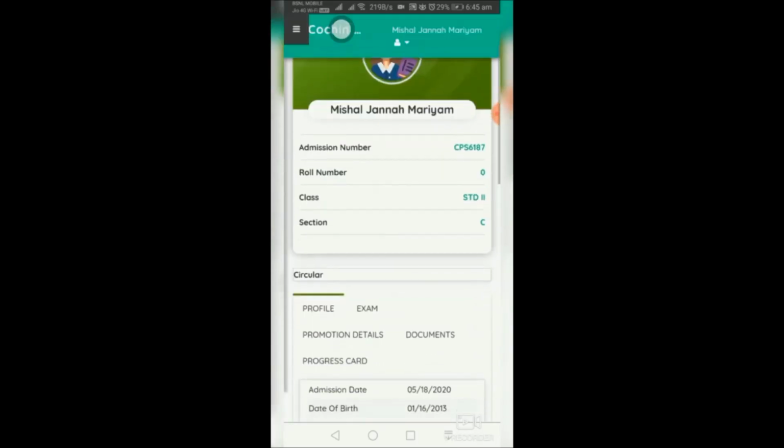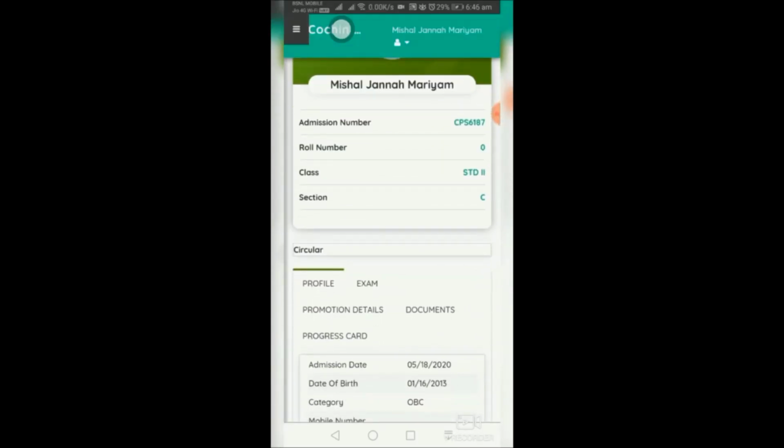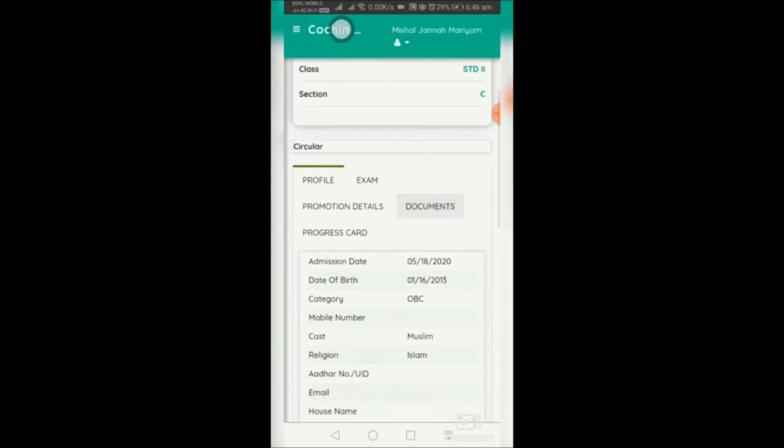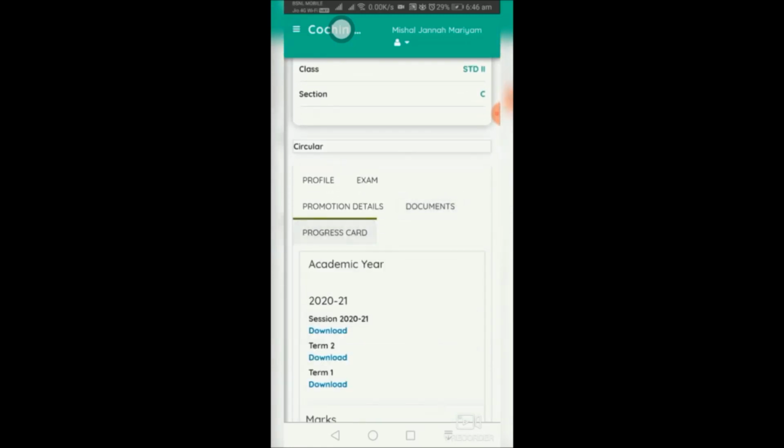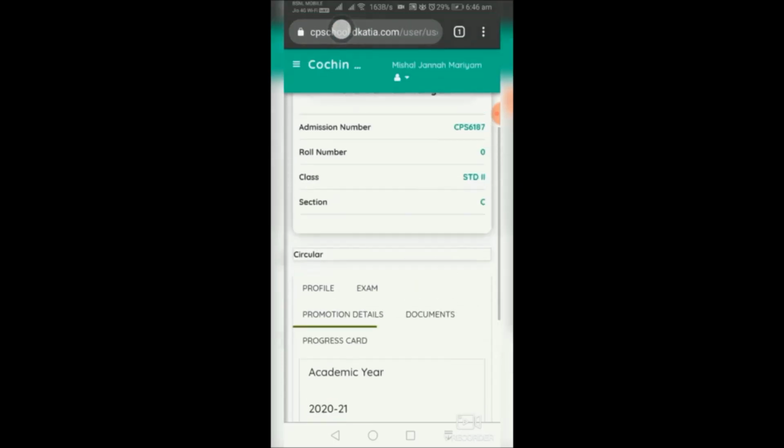Next is about our progress card. Child's progress card you can download from this menu. There is an option for downloading the progress card. You will get the progress card of term 1 and term 2 accordingly.